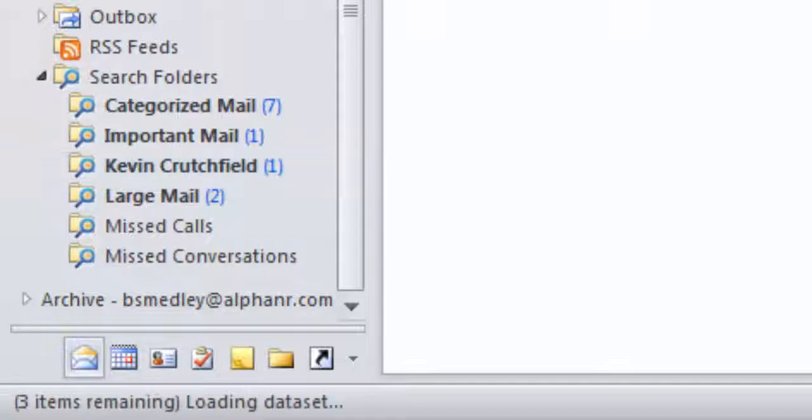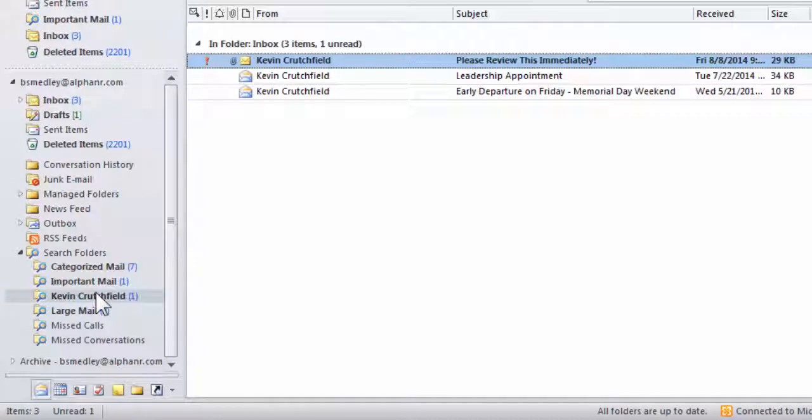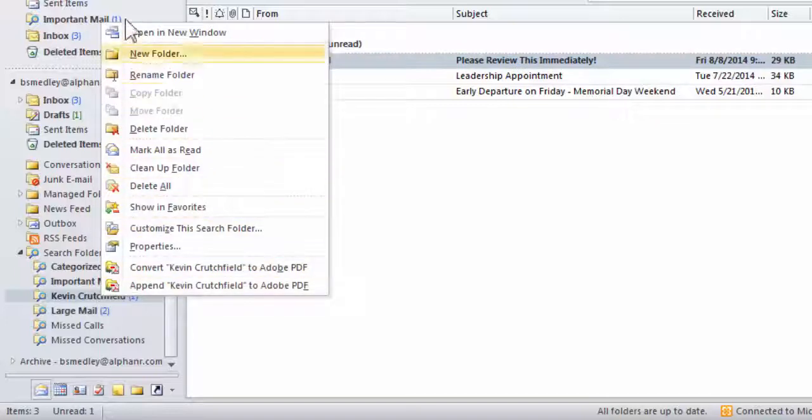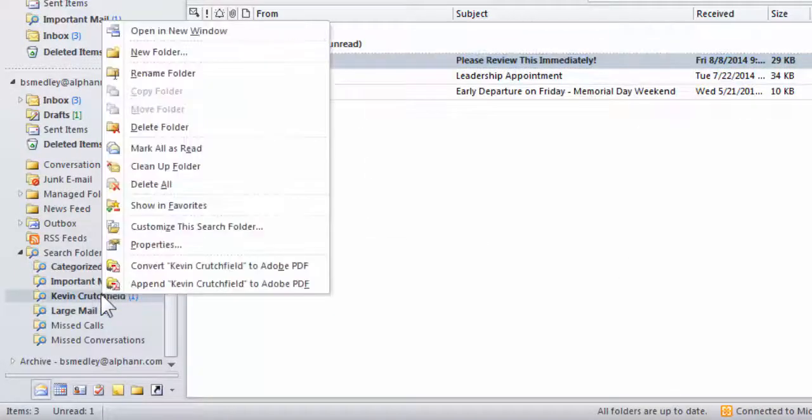So at any time when I'm just sitting in my normal inbox and I say, oh, let's go look at all email from Kevin, I can just come down here and click his name in the search folder list, and I'm now looking at all email from Kevin. If you need to modify that search folder, or rename it or delete it, then right-clicking on the search folder will give you all of those options. So there's rename, there's delete, and there's customize if you need to change any of the parameters. So I'm going to delete that one.